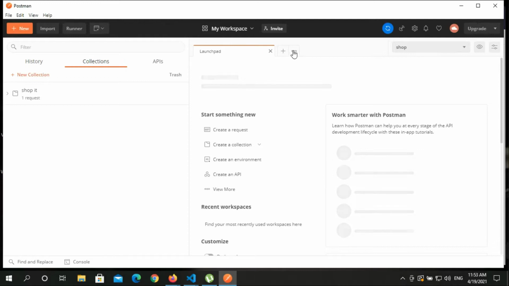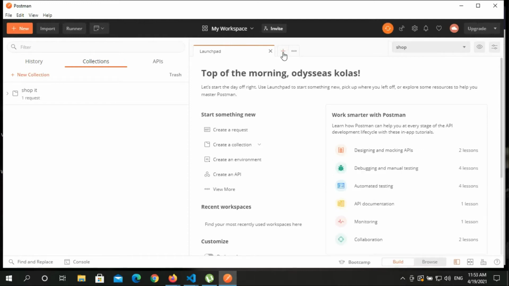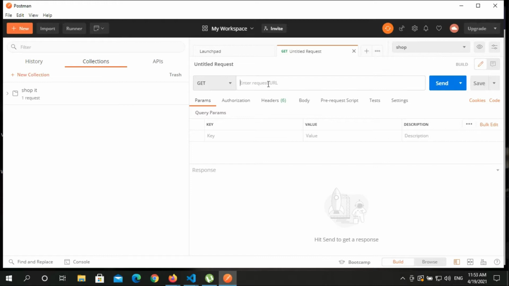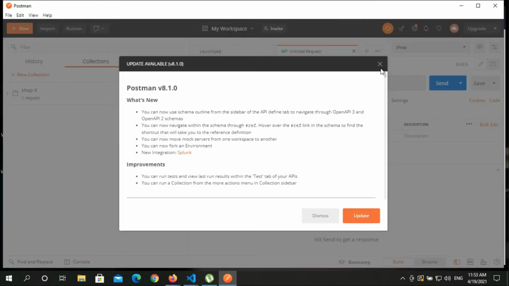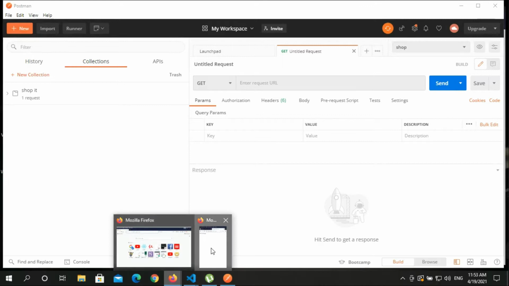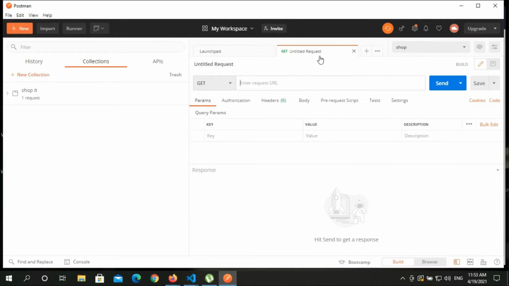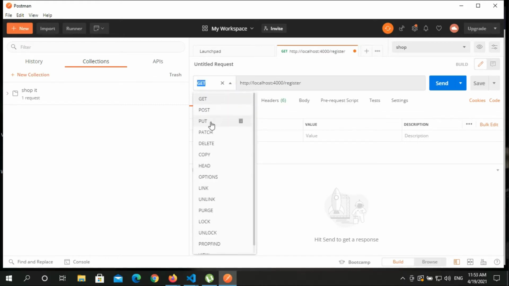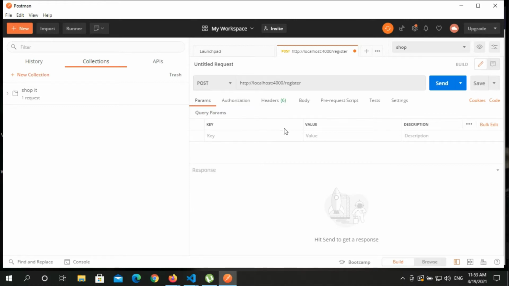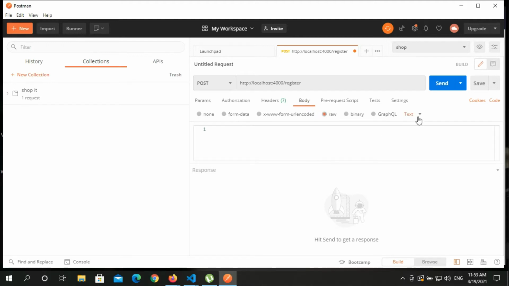Alright, I'm just going to create a route here. Let me copy this. First of all, I'm just going to deal with register. We need POST, because then we need to go in the body, raw, and of course JSON here.